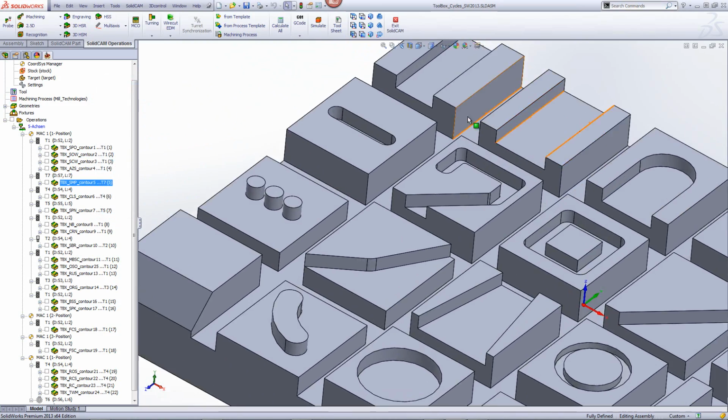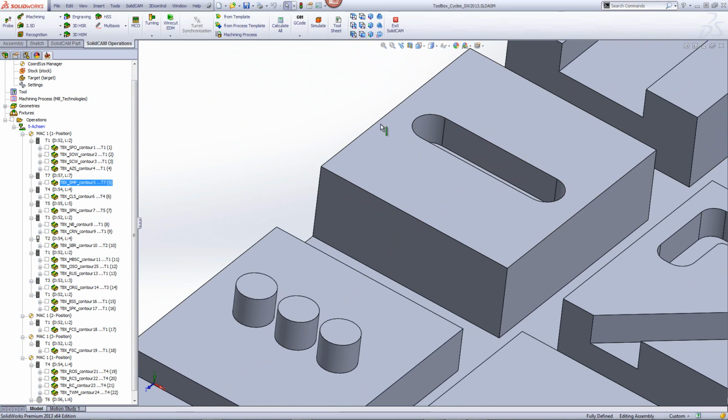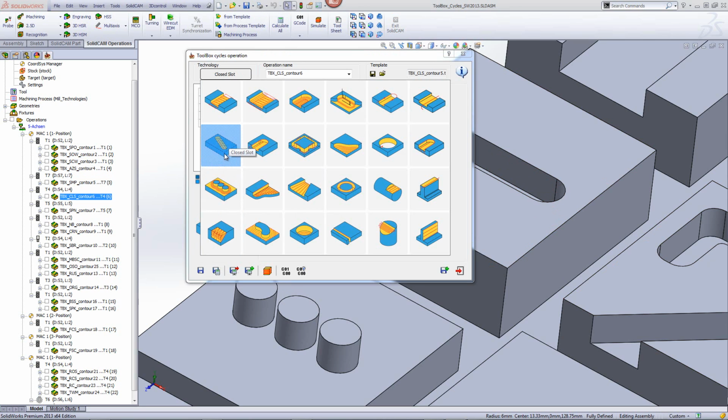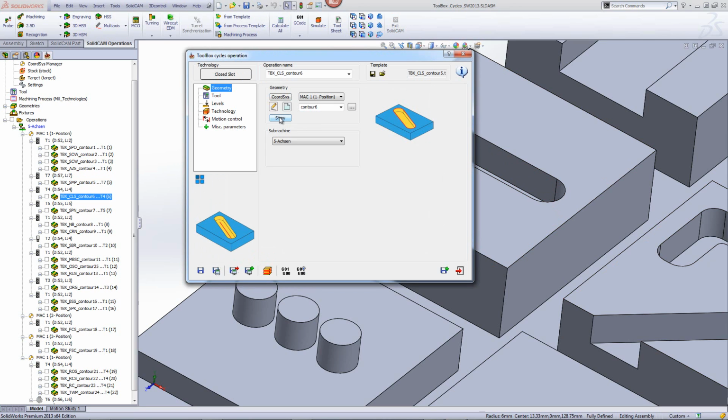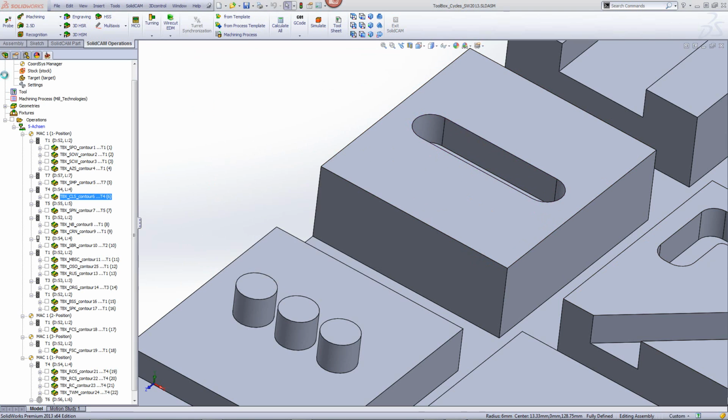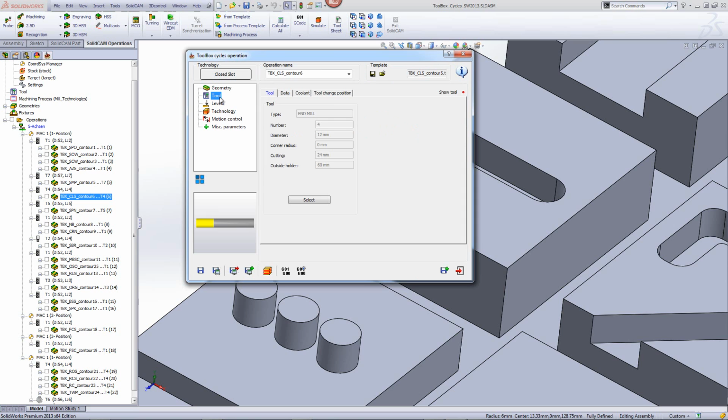Next, I'd like to work on this slot over here. This is a completely closed slot, and in this particular case, we'll be using a tool that's the exact diameter of this area over here. So that all we need to do is just go back and forth in the slot itself. If we were to open up the operation, you'll see that we've used the option over here called Closed Slot. We have our geometry as shown in the diagram over here and on the part itself. And of course, we have our tool.